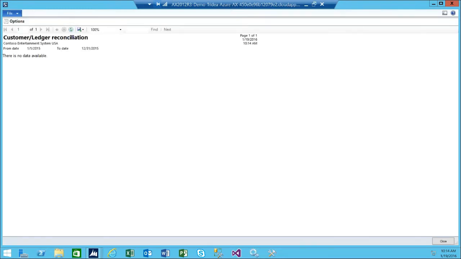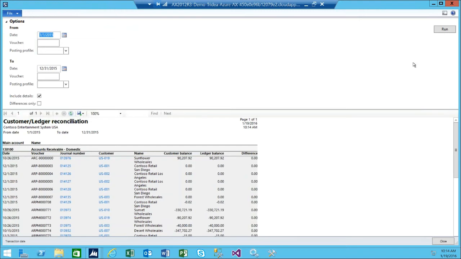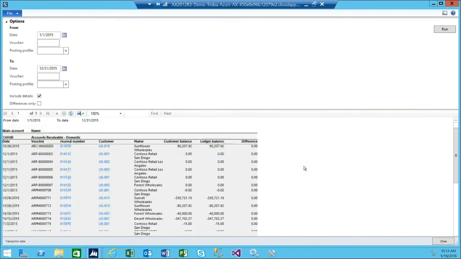So I'm going to run the report real quick for the period, just to see if there are any differences. Again, ideally there shouldn't be any. And I'll run the report again just so you can actually see the details that come up. So we know as of right now, my subledger is intact. It actually is balanced. My customer subledger is within balance to the GL.